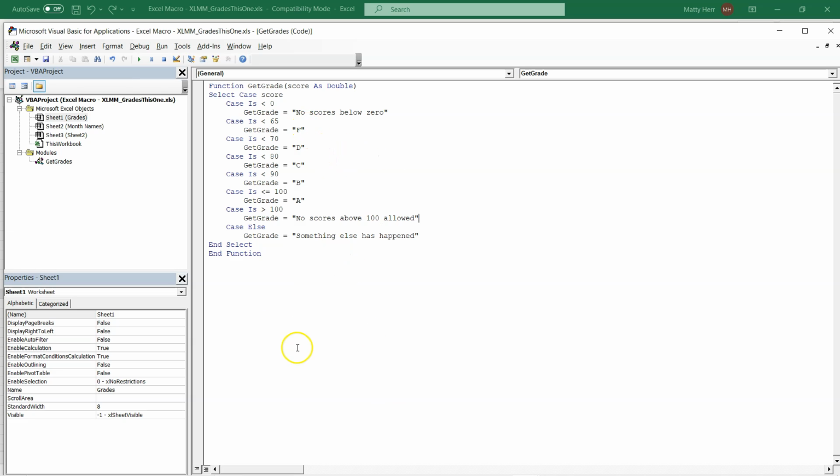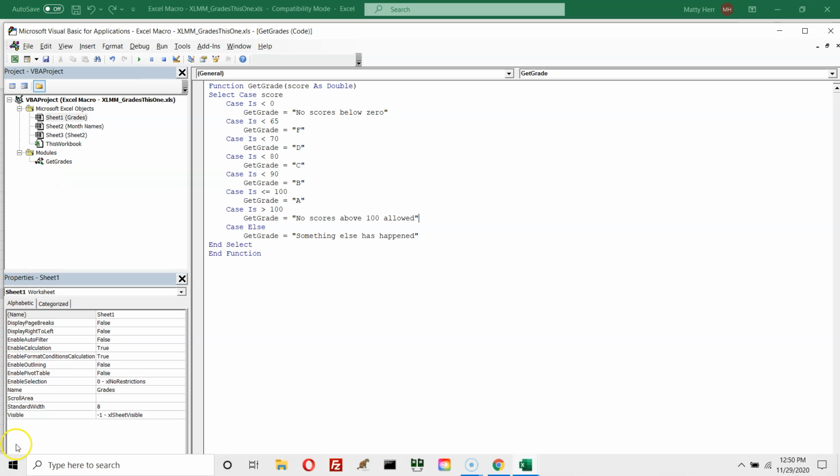So if you can give this a whirl and see how that works, again, get rid of those other modules. You don't need those. Clean things up a little bit, and it'll eliminate other possibilities for errors. So take a look at that.